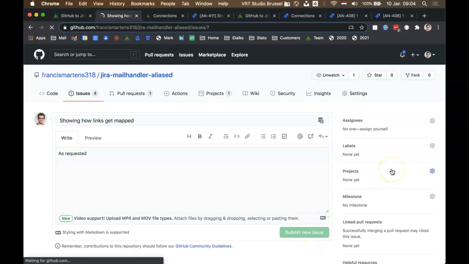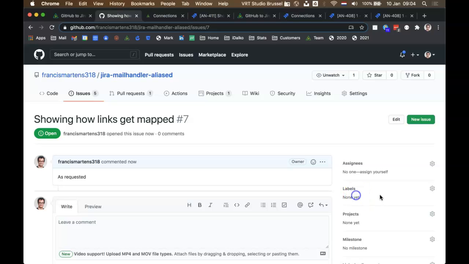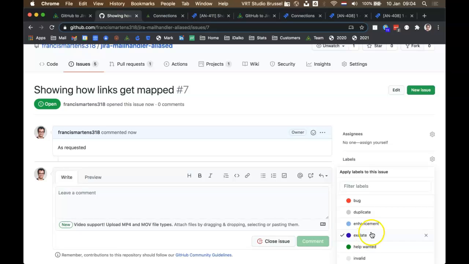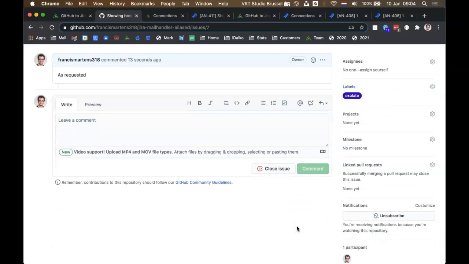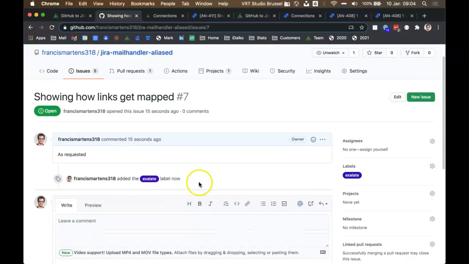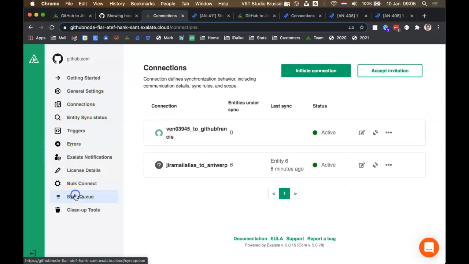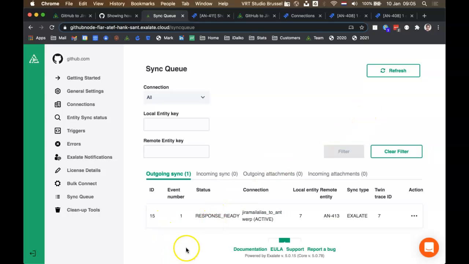I will use the labels here to trigger an escalation to ensure that this GitHub issue gets synchronized towards Jira. So here we have this label added. And now let me show you the sync queue here, where you can see how that operation is working.